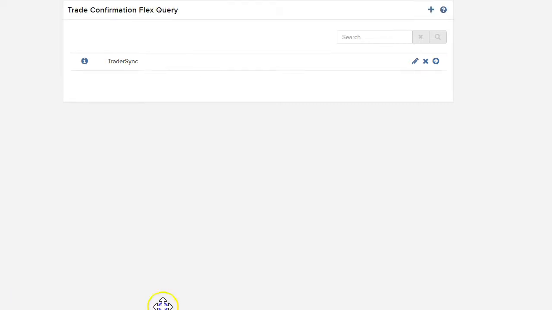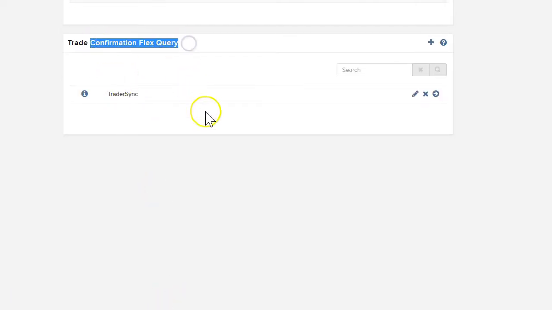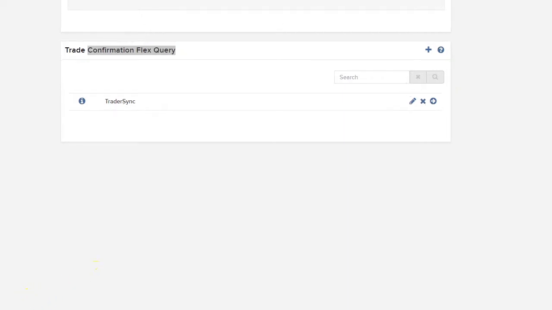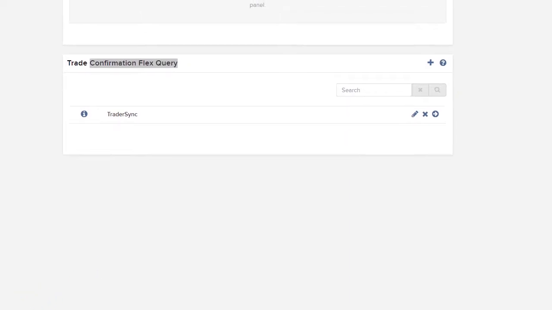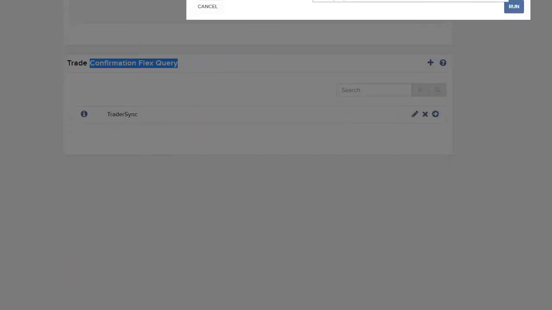You don't need to go ahead and build another flex query. We already built it. Okay, so if we already built it, all we need to do is click run, and then select the time frame that we want to export. You do not have to worry about creating duplicates on the system, because the system will recognize if a trade is already being imported. So you can always select export to export the last 365 days.